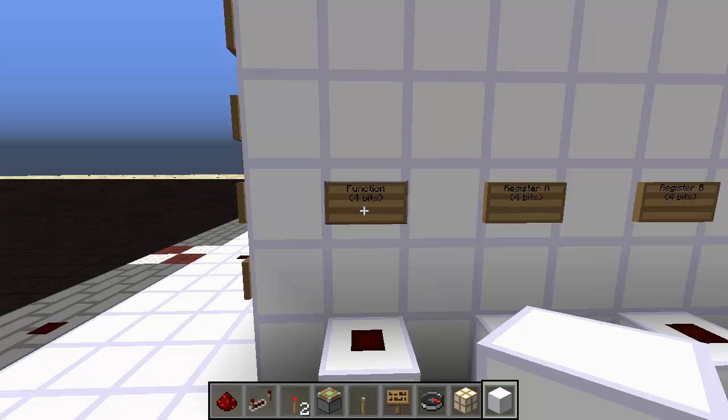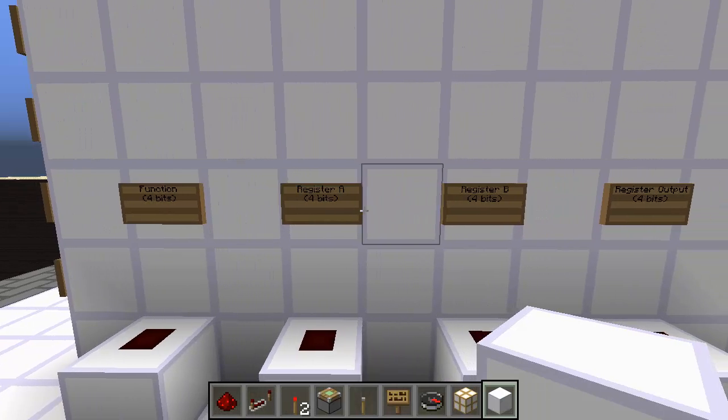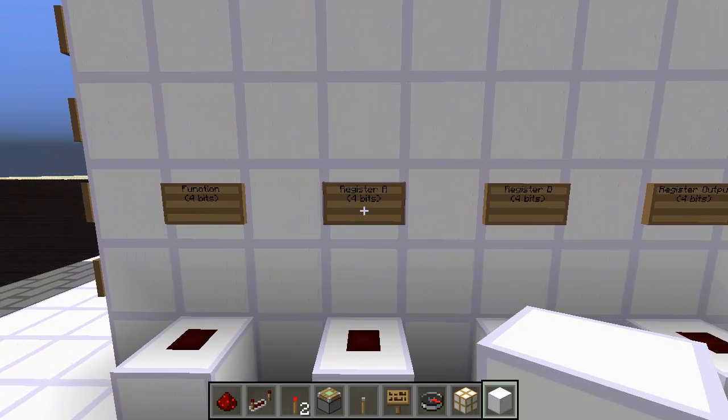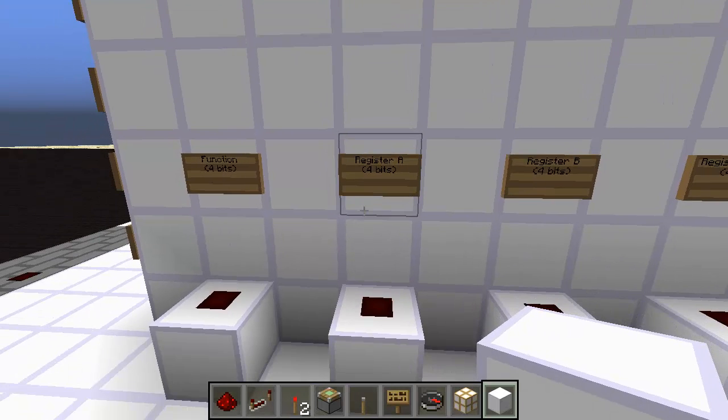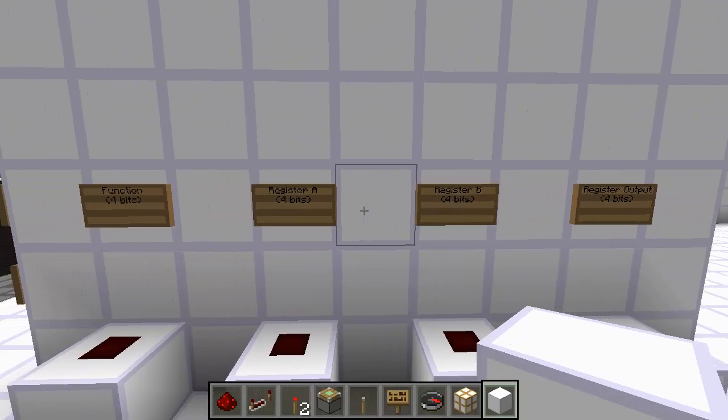That's the function. Next to the function, we have register A. Now, this comes from the fact that the vast majority of functions take more than one input. If I want to add something, I can't just add 5. That doesn't make any sense. How do you simply add 5 and nothing else? It doesn't work, right? Right. So that's why I have 2 registers. Register A and register B.